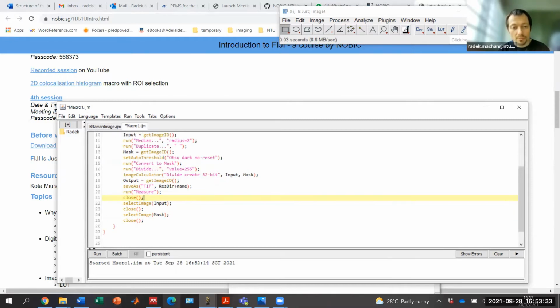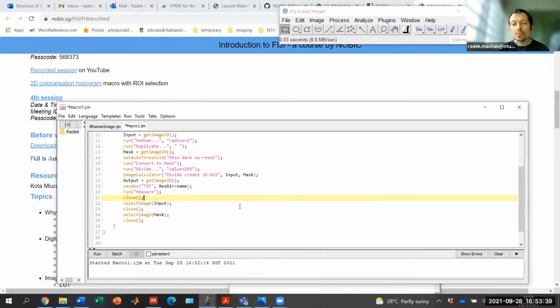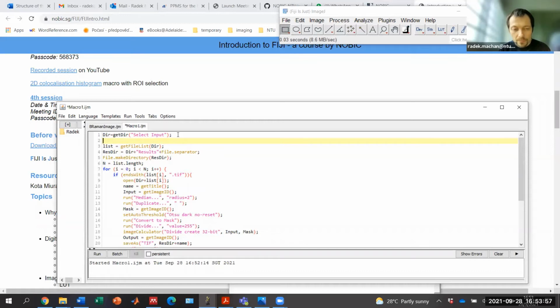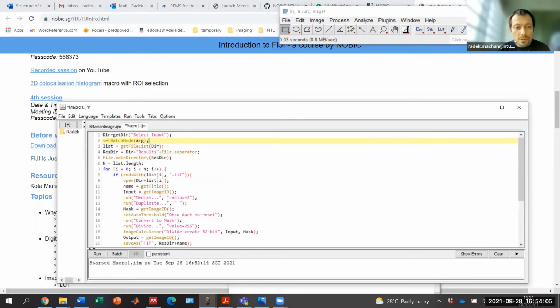You have noticed also that when the macro is running, it opens all the images. It looks as if we were doing all the steps manually, and that actually slows down the execution of the macro. So we can improve that. Here we say set batch mode. The argument in this case is true. So the macro will now run in batch mode.